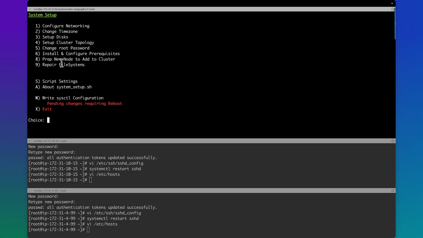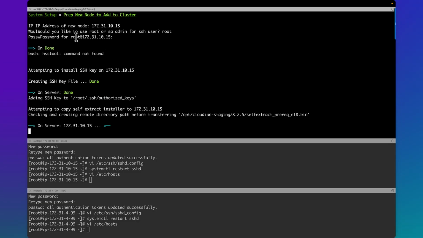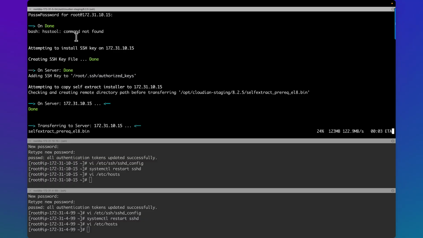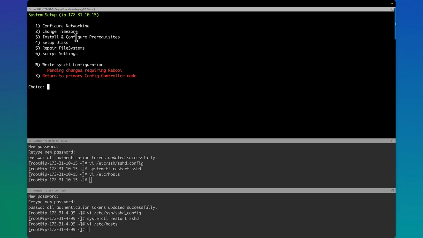Now we're going to go to number 8 here. Prep the nodes. I'm going to grab this 172.31.10.15. The root user, that password I told you about. Pushing software to the nodes now. And at a bare minimum what we need to do is create those disks, and then create a topology file. So we're just going to hit 4. We're not going to worry about anything else.